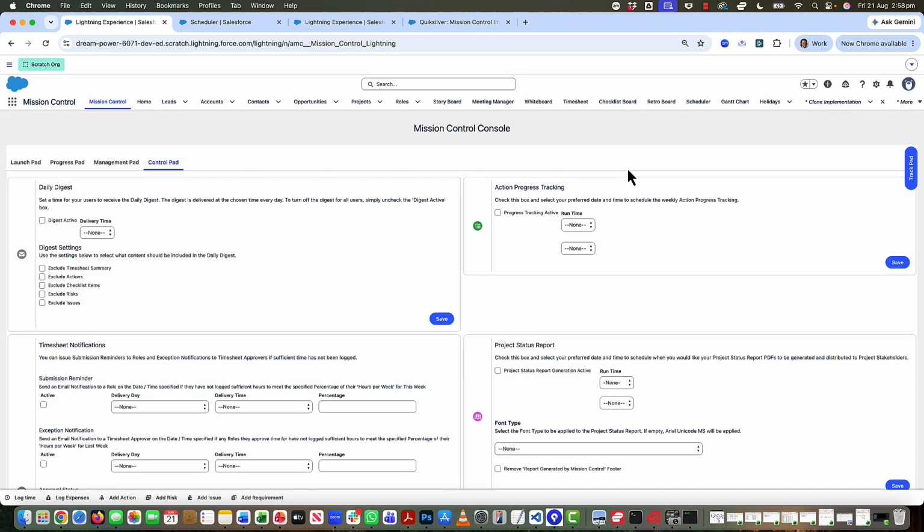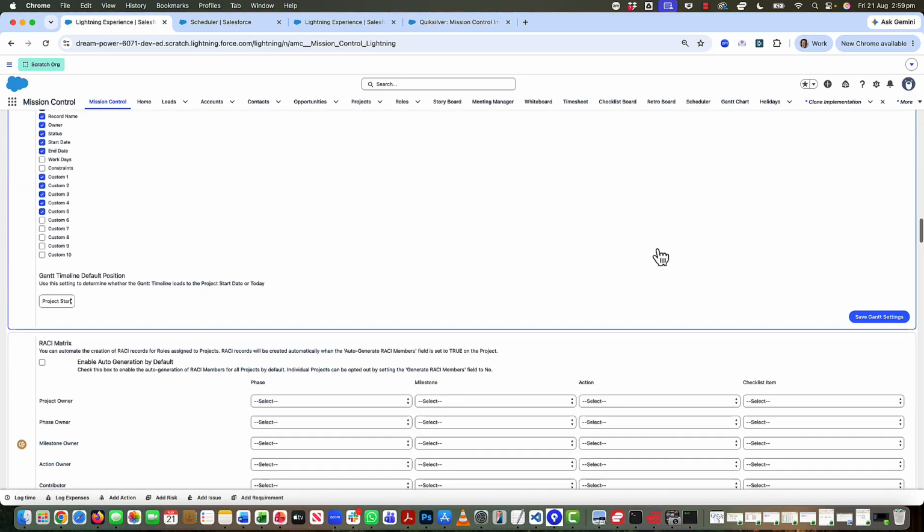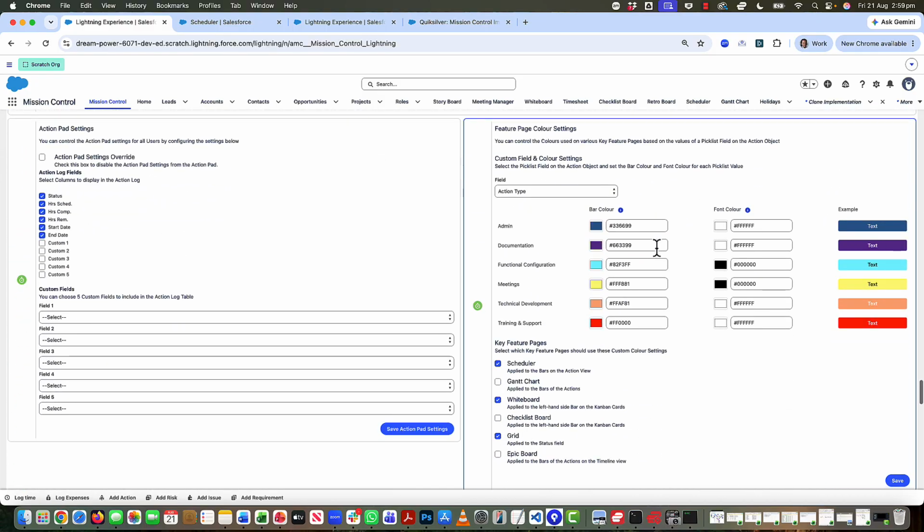We've introduced a new feature that allows you to control the coloring of actions or checklists on various pages, and that is controlled on the mission control console on the control pad. So if we scroll down, we'll get to a section on the right hand side here that allows us to specify a few things. So I can choose which field on the action object I want to use. I've already got this pre-configured. So I've chosen the action type.